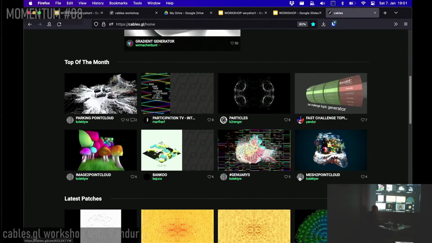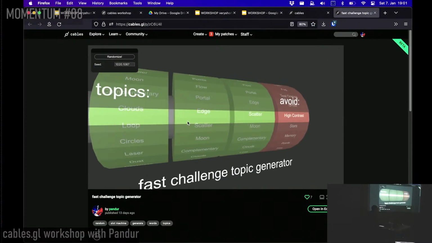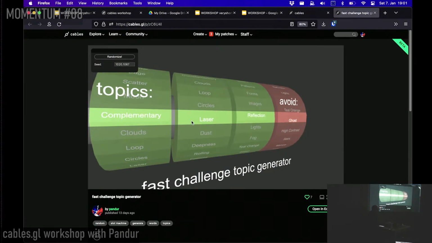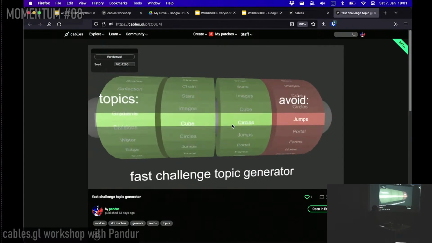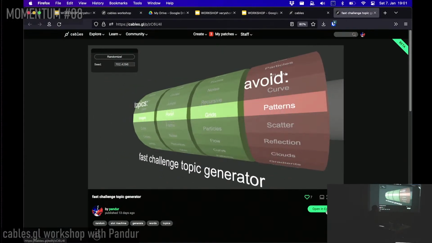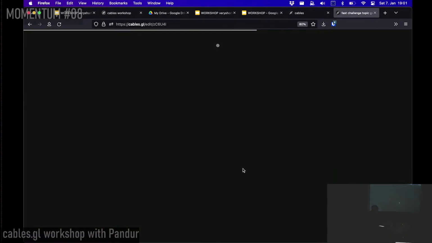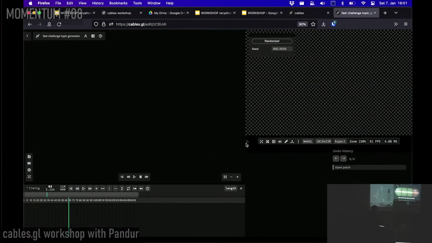And the cool thing about this is you can just go there. Let's just open this. You can just go there and play with it. So it's now playing in the browser. It's just executed in the browser. And all the patches that are public, you can look at them, how they are built in the editor. So I can just click open editor, and then it will open Cables itself.